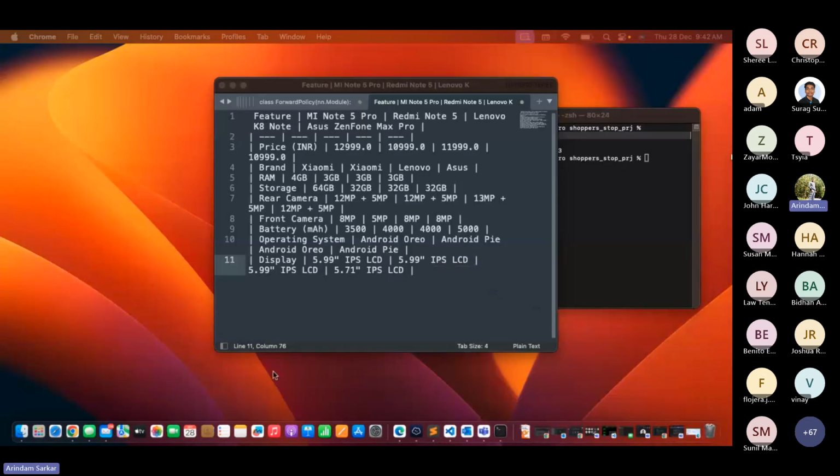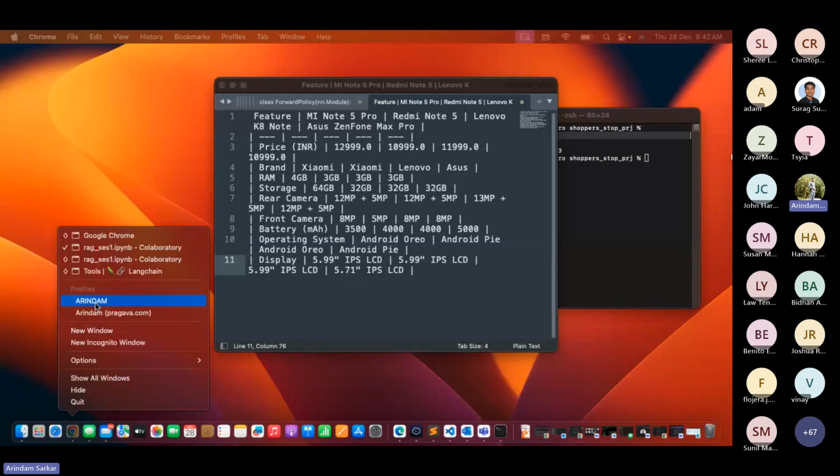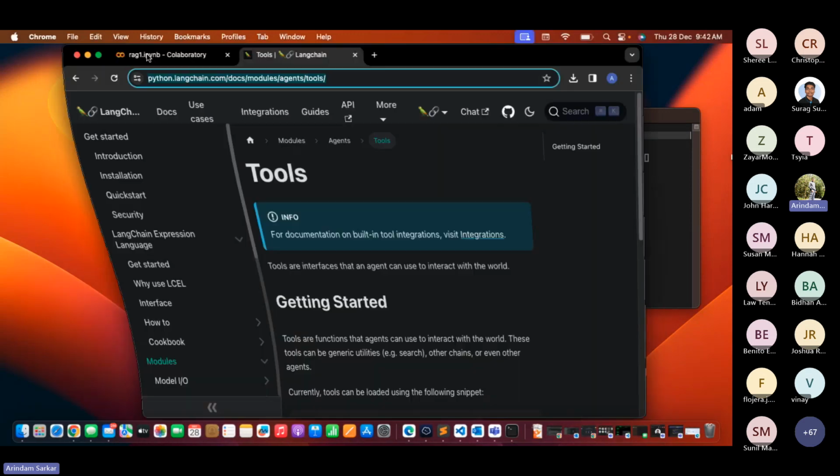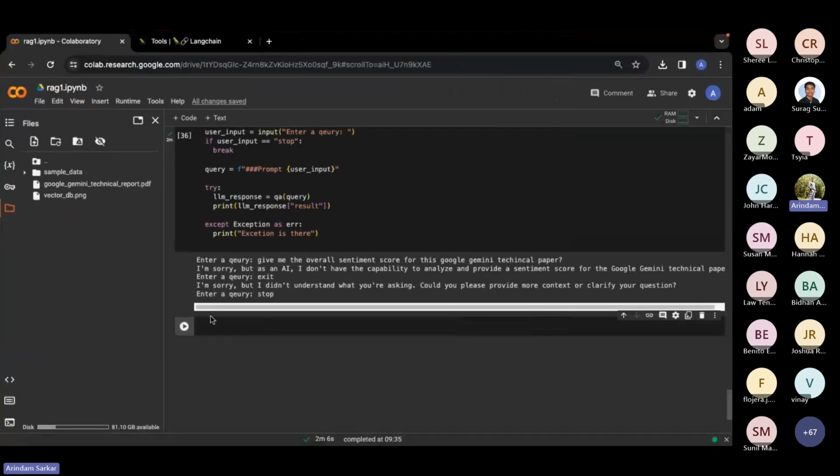That being said, let's go to our next topic and let's build there. So LangChain has this agent framework.